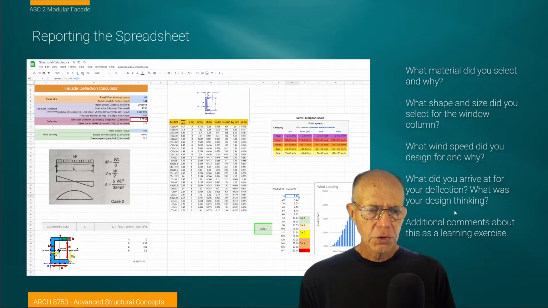And then finish that all off with maybe an overall general concept about what you think about using spreadsheets to do these calculations. Do you see it as empowering? Do you see it as tedious? Do you see this as a good learning exercise? Do you have suggestions for ways to improve it and make it better?